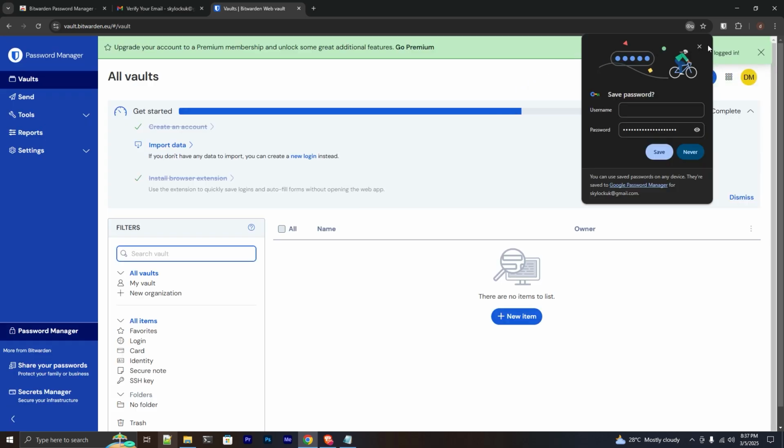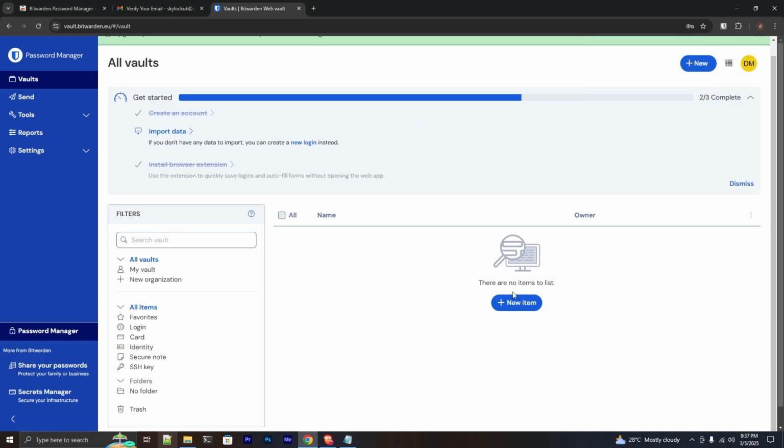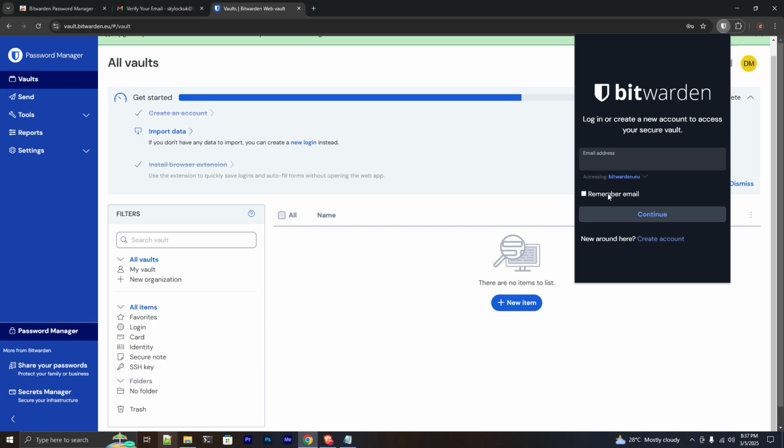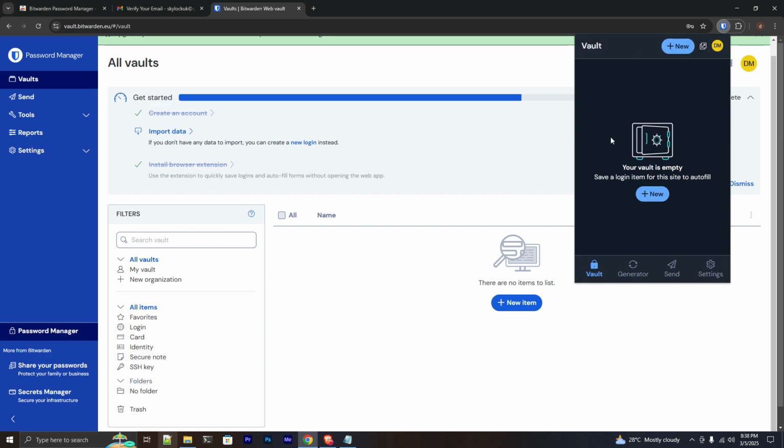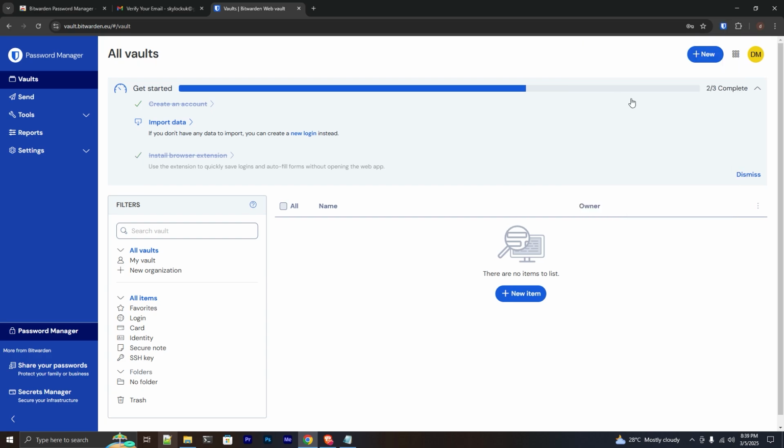So as you can see, now the account is created. So now if you go to this extension and here add your email, and click on Remember email if you want to remember your email when you log in next time, and click Continue. And here you have to add your master password in this input field and click Log in with master password. Now you can see we logged in. So now we have set up the extension.